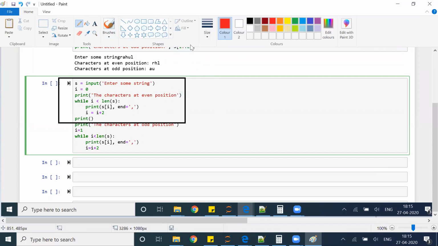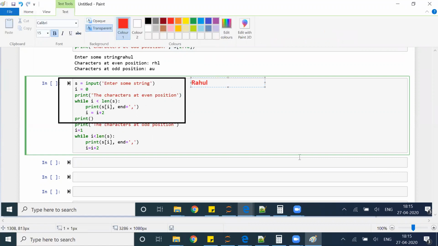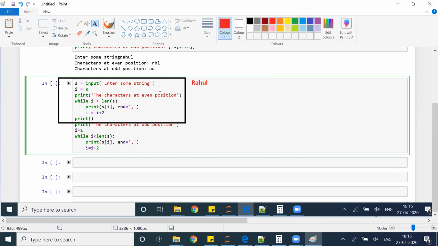Let's say I am passing the string as Rahul. What is the length of Rahul? It is 5 because it's 5 characters. So I is less than 5. That means 0 is less than 5. Yes, absolutely. Perfect. So what is the value of I here? For the first iteration, it is 0. Getting down, print s of I. S of 0 is R. So it will print R.